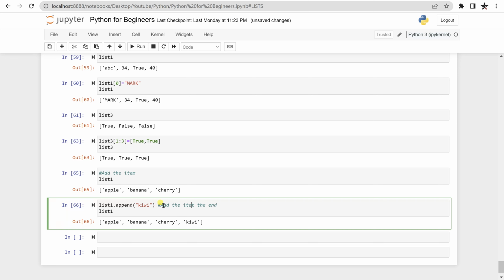A value, I mean item, at the end. So if you want to do something at the end, then you should use append, which adds a single value. Okay. Now let's say I want to insert at some specific position. Let's say I want to insert at a specific position, then write insert.